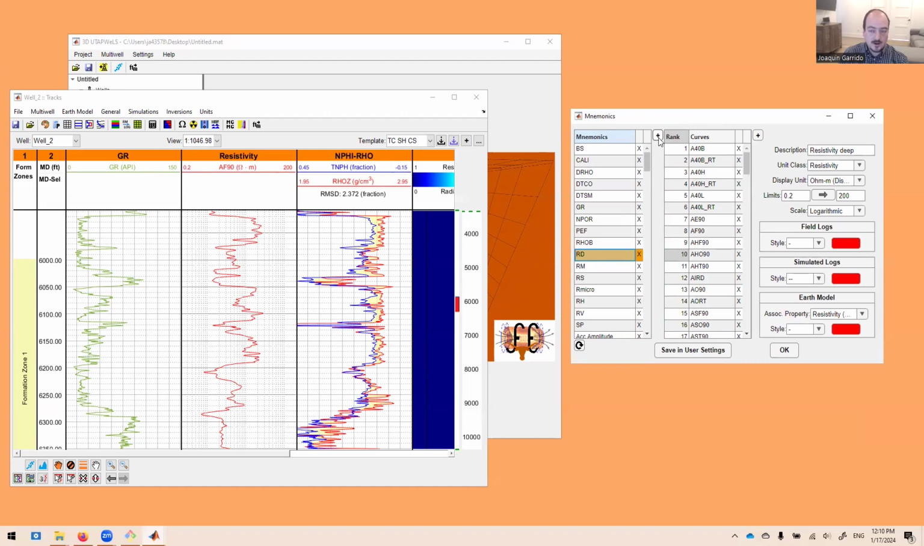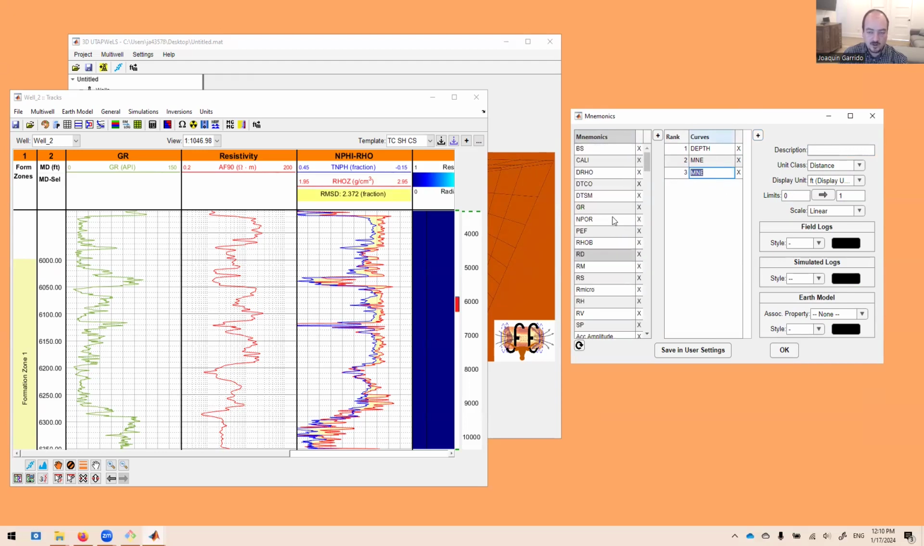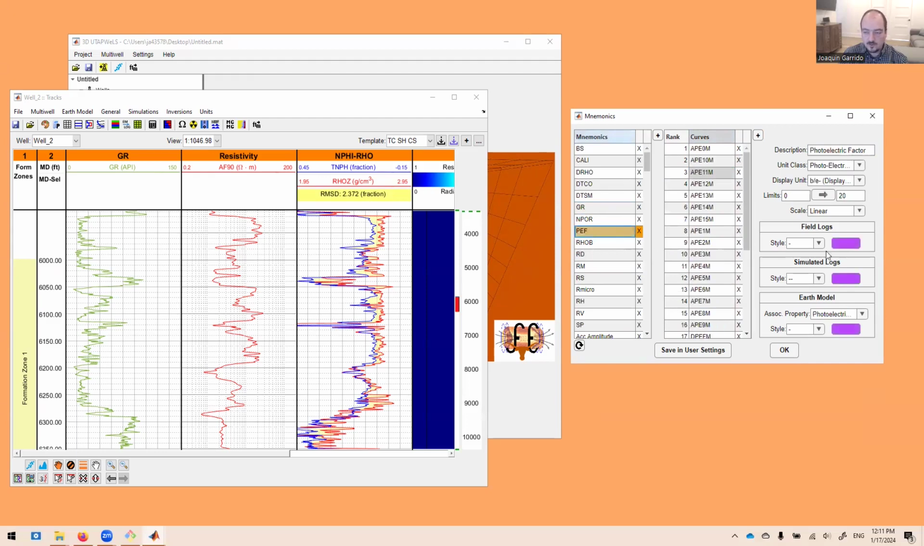Oh, also, you can add your own mnemonics. You can just click here, and it's going to add another mnemonic. It's going to be here in the bottom. You can modify it to whatever you want. You can give it a different description. You can give it a different unit class and so on. You can add curves, whatever the mnemonics might be, and use it just the same way we use the other ones that we looked into, with the specific colors, the specific limits, the specific units, and so on.